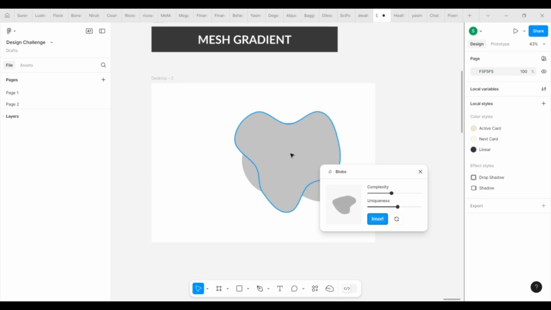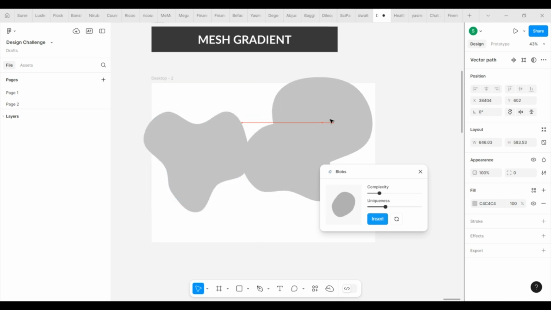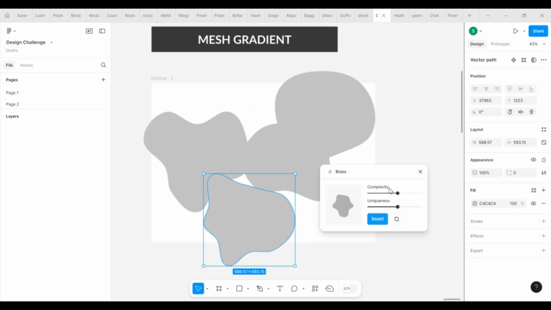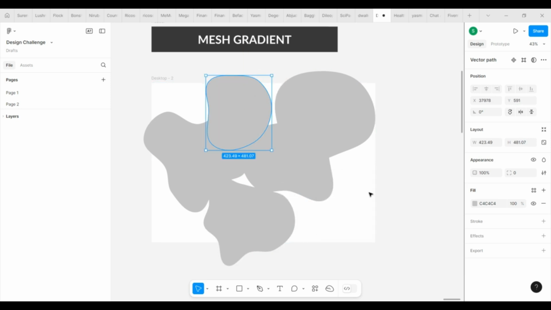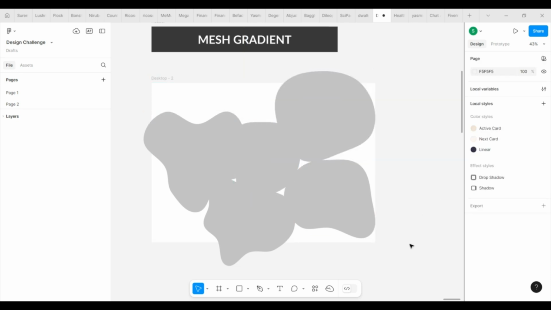Now let's just add some freeform blob shapes. You can adjust complexity and uniqueness before inserting. Now adjust the shapes on the main frame.